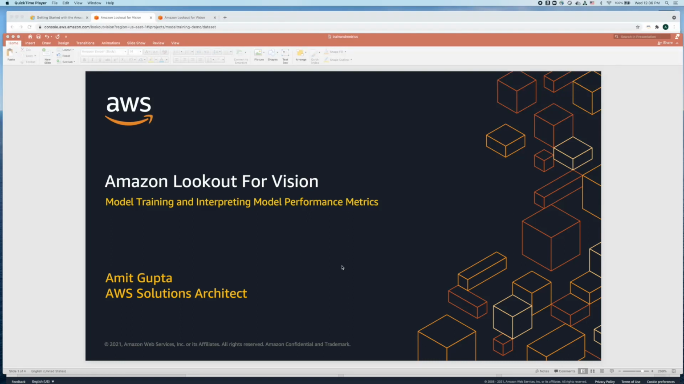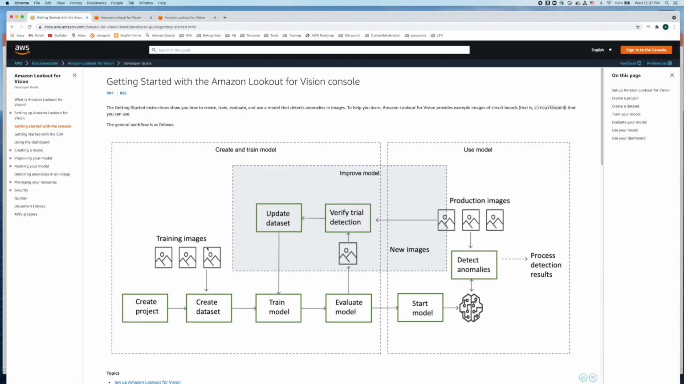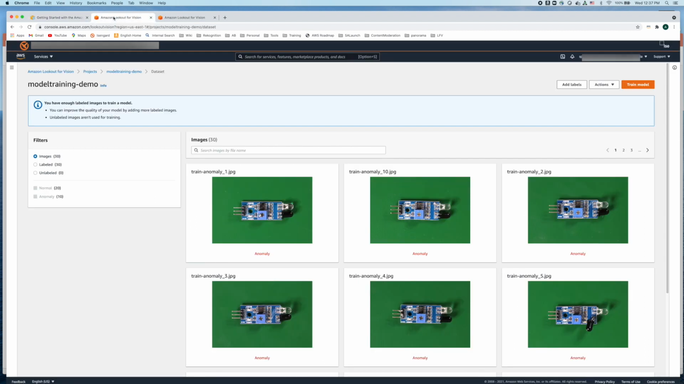In this tutorial, we will learn how to train a model and interpret the various model performance metrics. Specifically, in this flow, we're going to focus on the train model box here. So let's head over to the Amazon Lookout for Vision console, where we have already imported an existing data set as part of our previous tutorial.